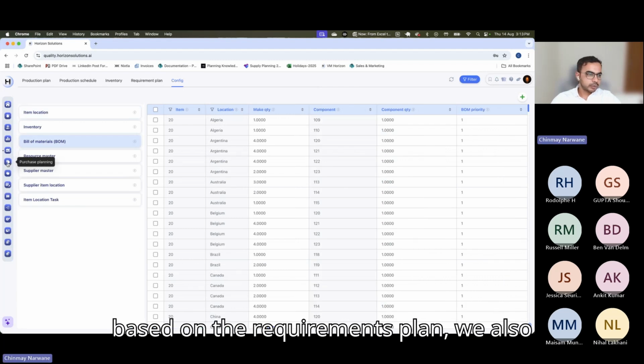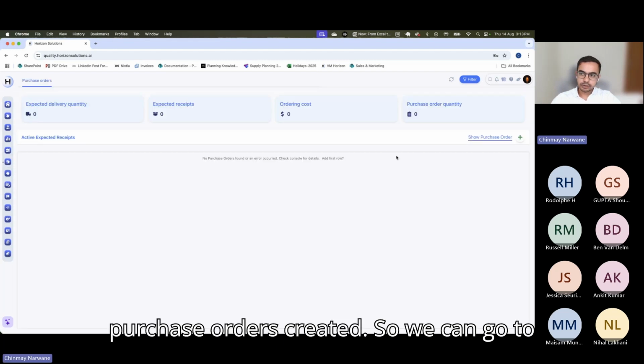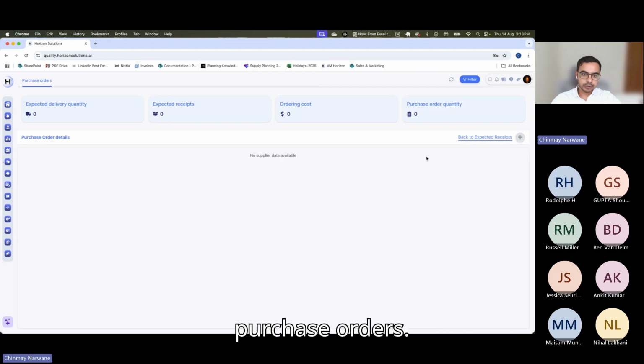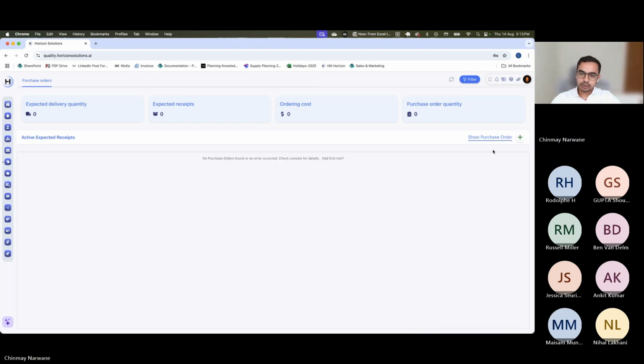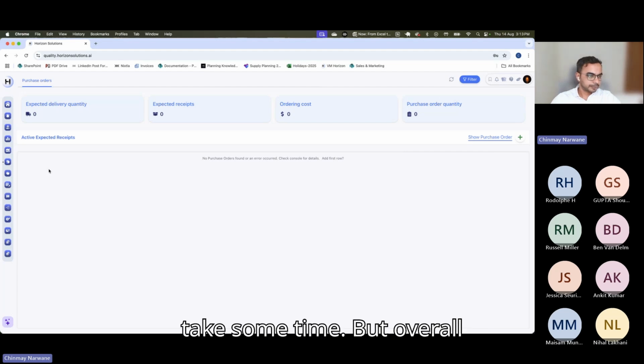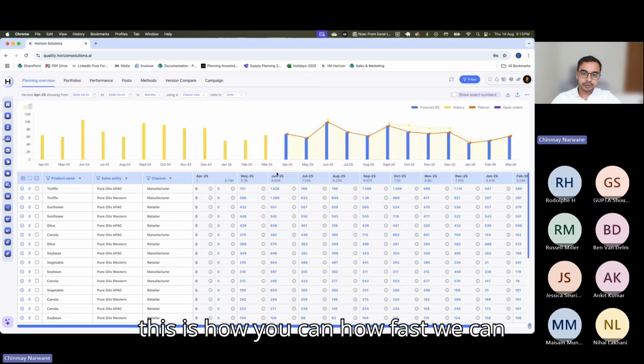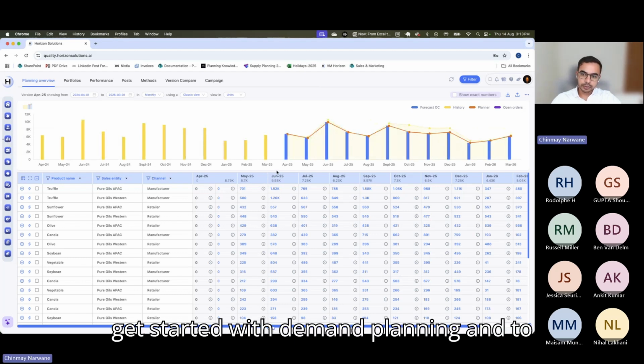Now, based on the requirements plan, we also have the purchase orders created. So if we go to purchase orders, okay, it's not created yet. It might still take some time. But overall, this is how fast we can set up the system and get started with demand planning and end-to-end planning as well.